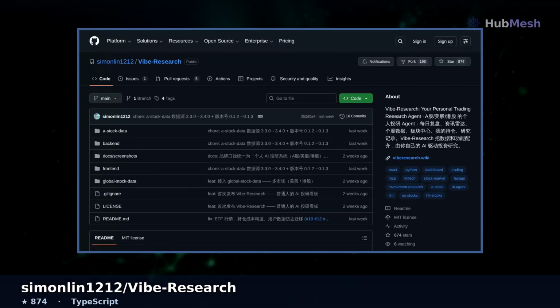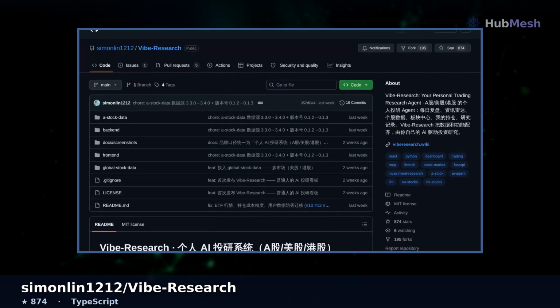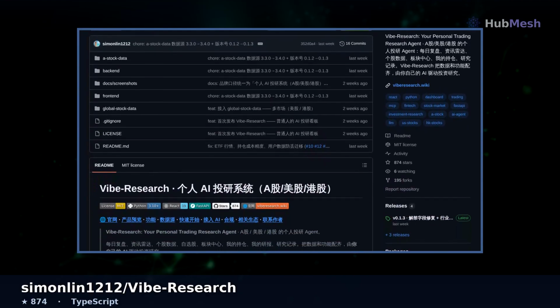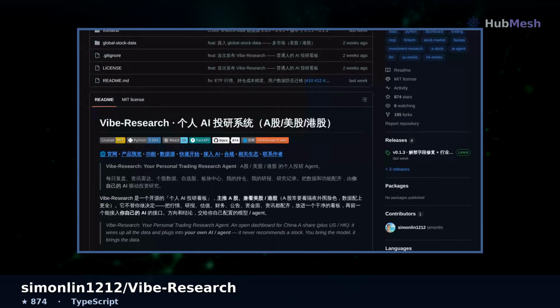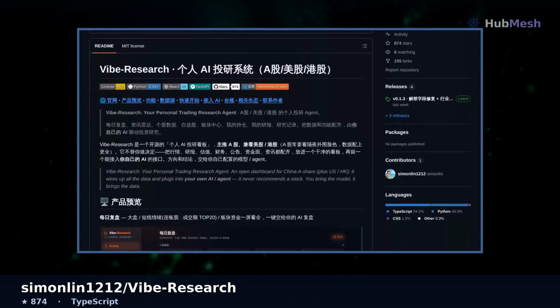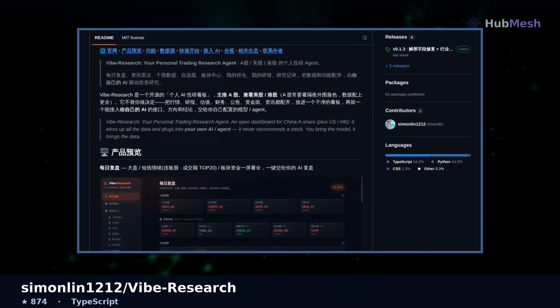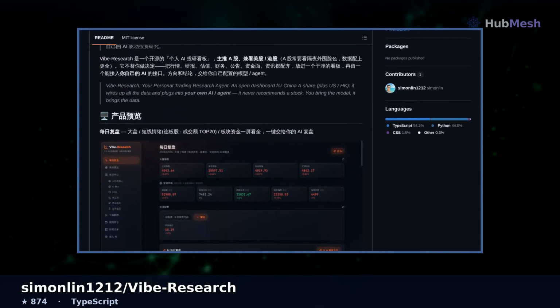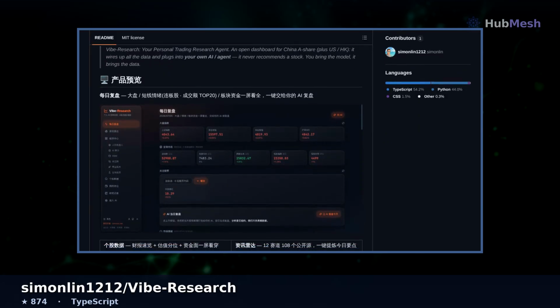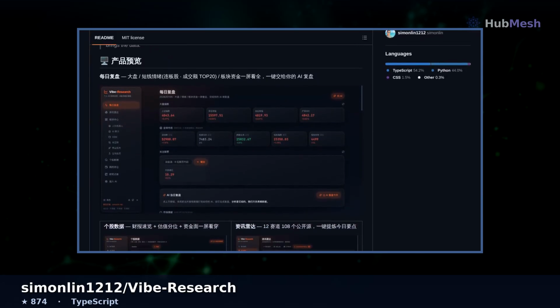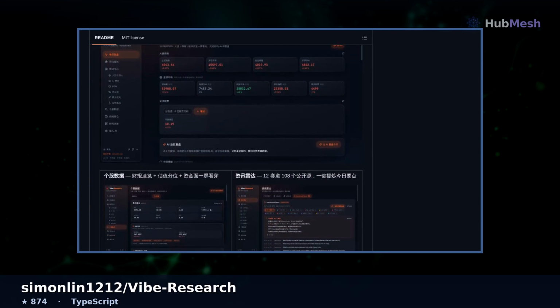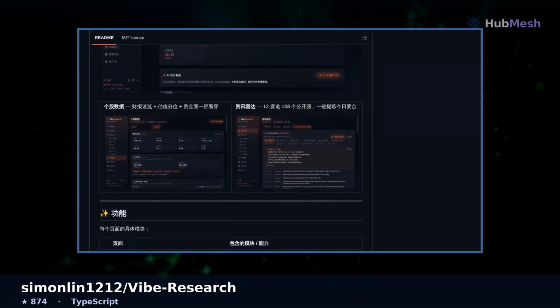Next up, Vibe Research, a personal trading research agent that empowers your investment decisions. This TypeScript project offers an open dashboard for analyzing China A shares, US, and Hong Kong stocks. It provides daily market reviews, individual stock data, and a news radar from 108 sources across 12 sectors.